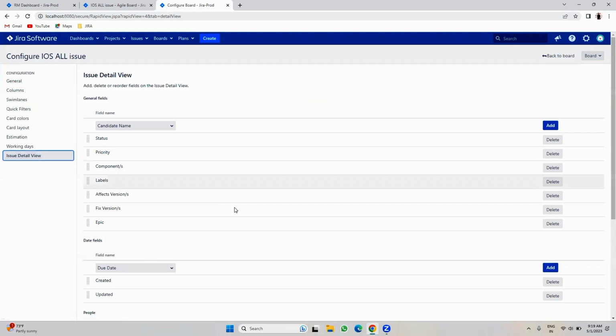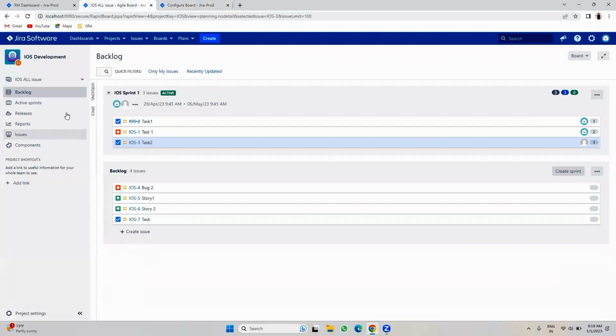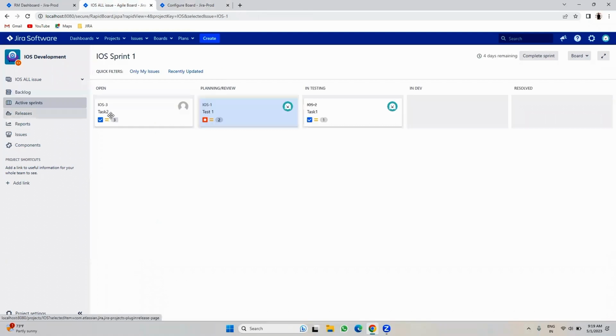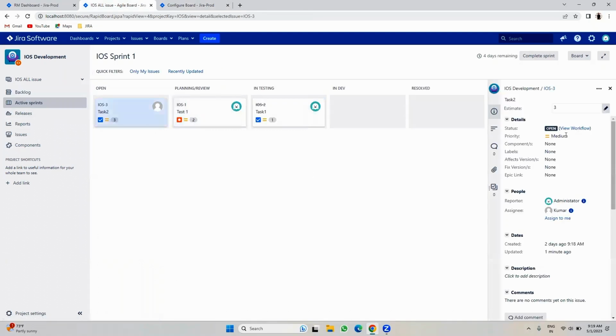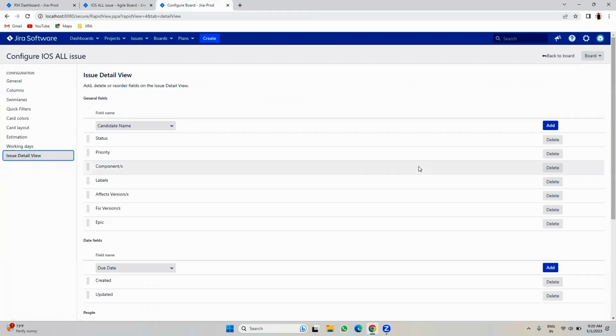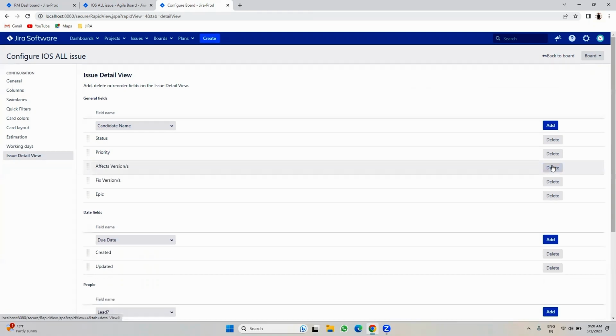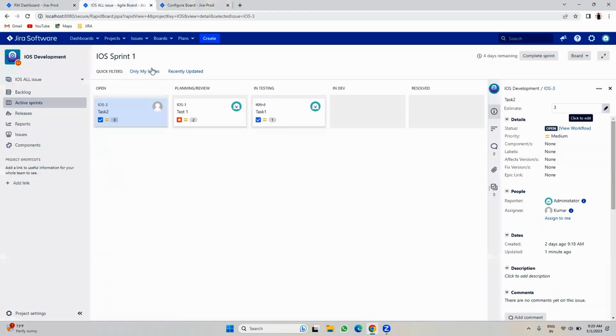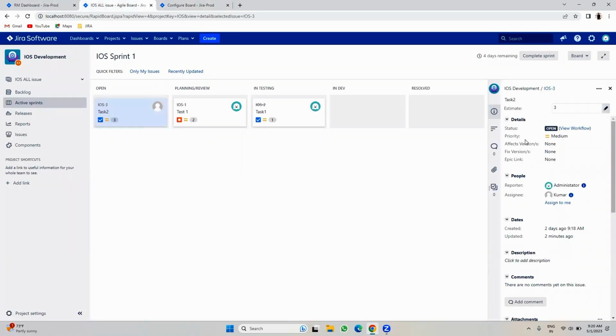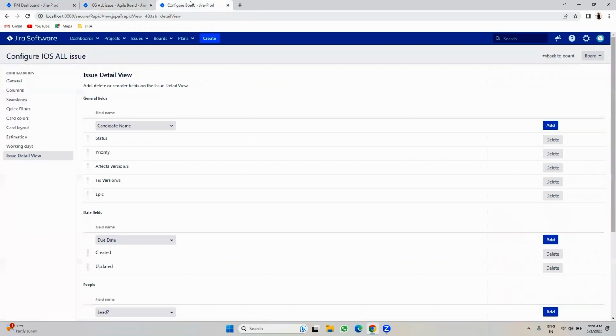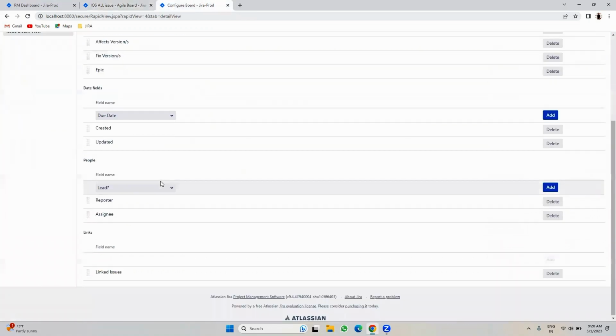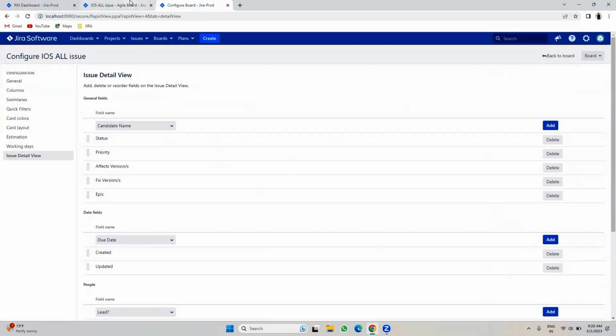So next is issue details view. This is also an interview question. What it means is, in the backlog or active sprint, wherever you are, if you click on a ticket, it opens on the right side. Some information you can see there, like component, label, and so on. These fields we can manage from the issue details view. Example, I don't want component, label, fixed version or epic. In that case we need to manage it from here. Now if I click on it, component is not here. Whatever fields you want and don't want, you can manage from here. So this is also an interview question.